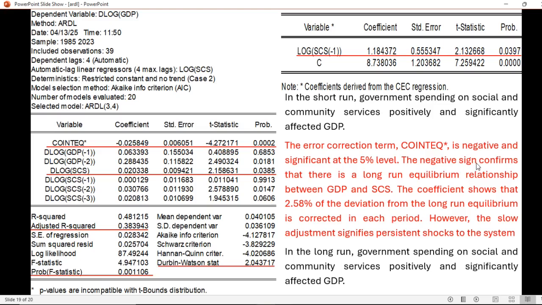The negative sign confirms that there is a long-run equilibrium relationship between GDP and government expenditure on social and community service. The coefficient shows that 2.58% of the deviation from the long-run equilibrium is corrected in each period. However, the slow adjustment signifies persistent shocks to the system.